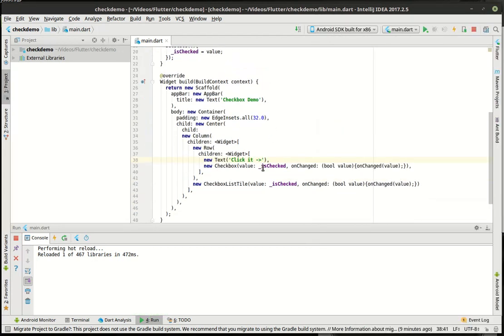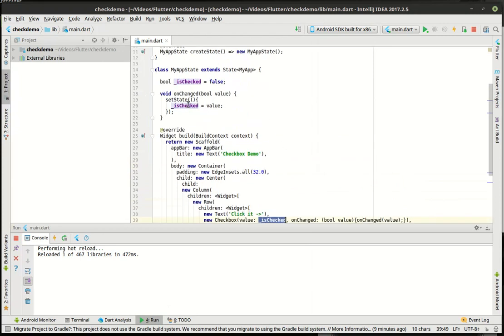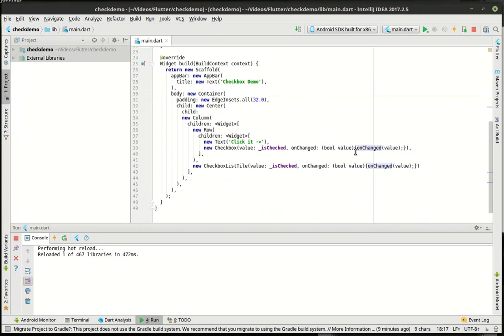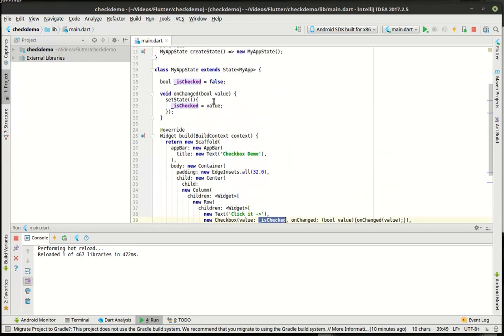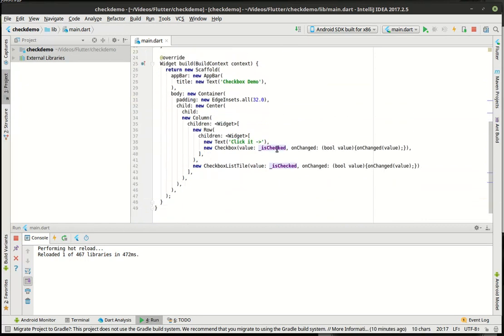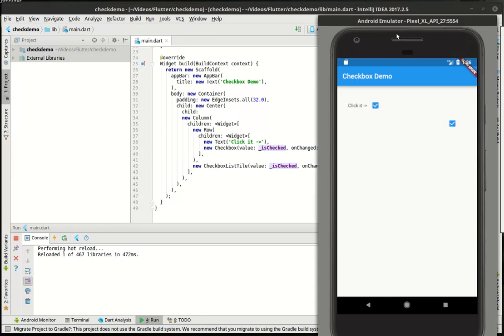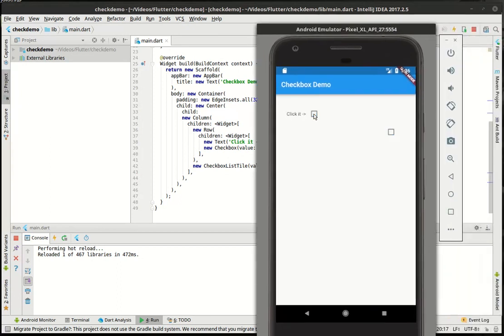Just to go over this again, both of them are using the same variable, and we're saying onChanged, so both of them are saying onChanged. So it doesn't matter which one we do, it's going to change that variable. And because they both have the same variable, and that variable is being set through setState, it's going to track the state of that variable, whether it's checked or unchecked. Thus, you get this dual action going on here.